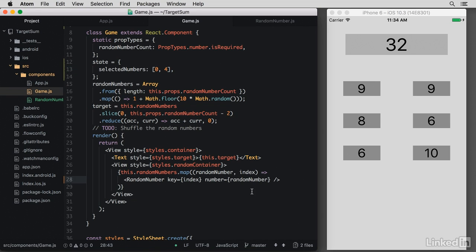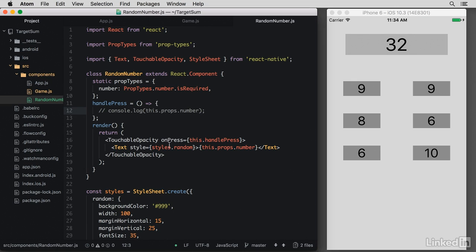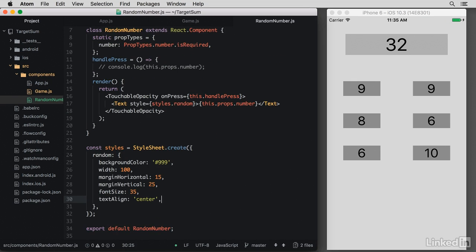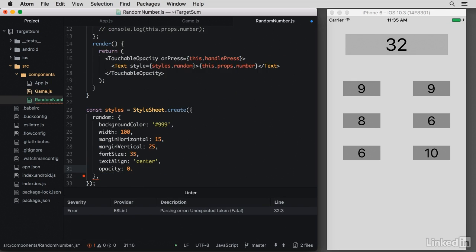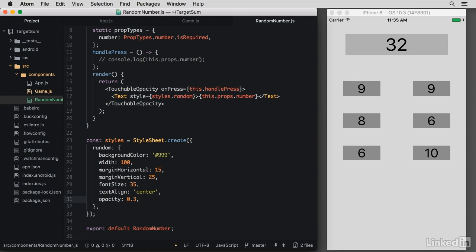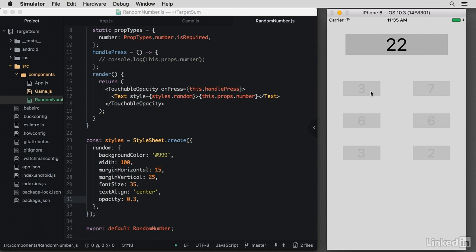Okay, so how should the UI look differently when the numbers with indexes 0 and 4 are selected? Let's just change the opacity a little bit when we press a number. Sounds good? This means that inside this random number component, we want to change the opacity of the text here. So let's test that. Opacity is, let's go with 0.3 and see how that looks. So this actually looked good.